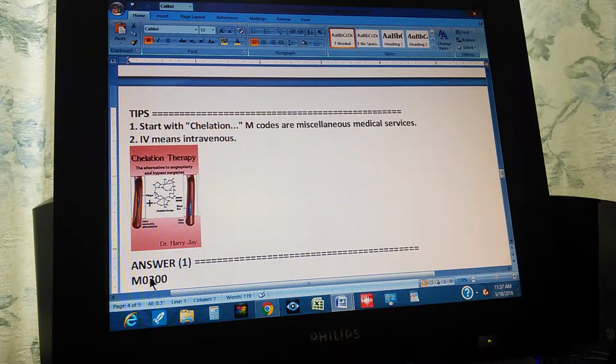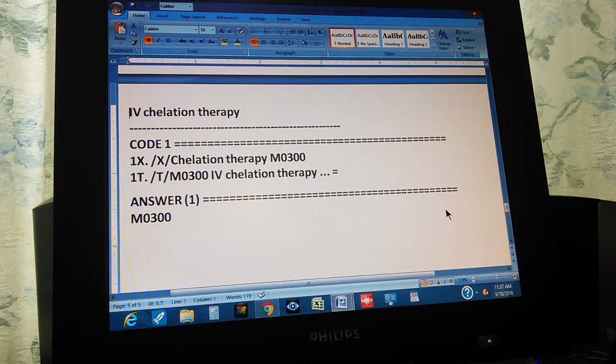M0300. You have the answer already, but now we're going to count to 3 so you can pause the video and give us the path to the answer, okay? So 1, 2, 3. Okay, the whole summary of the problem is like this. Give us the HCPCS code for IV chelation therapy. There's only one code, and the code through the index is found like this. First you go to the index. Then you go to chelation therapy. You start with chelation and then therapy. Then it's M0300. That's the code that you get, and you're going to check that in the tabular.